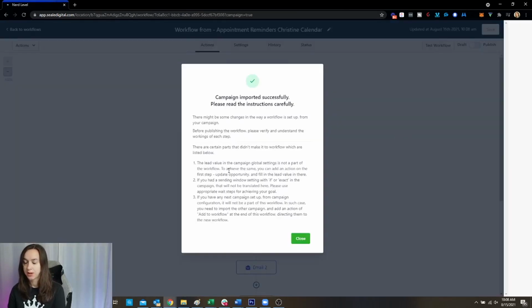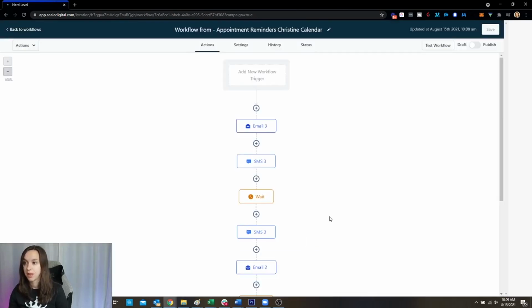Okay, so don't worry about this little disclaimer. It might be kind of scary, but it's basically just telling you that lead value is not going to populate into here, so you need to add an add to opportunity step. It's also telling you that if you used if or exact, it's also not going to be translated, so you have to use a wait step. And if you had a next campaign set up in your campaigns, then it's not going to be part of the workflow, and you have to add to workflow. No worries, I'm trying to tell you.